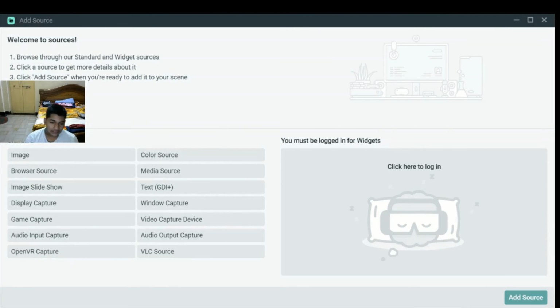And the third from the last, video capture device. If you want to add a video capture device as camera or webcam, you can select this option and select the camera or webcam. And audio output capture device, this is used for capturing your audio, meaning the audio output rate.